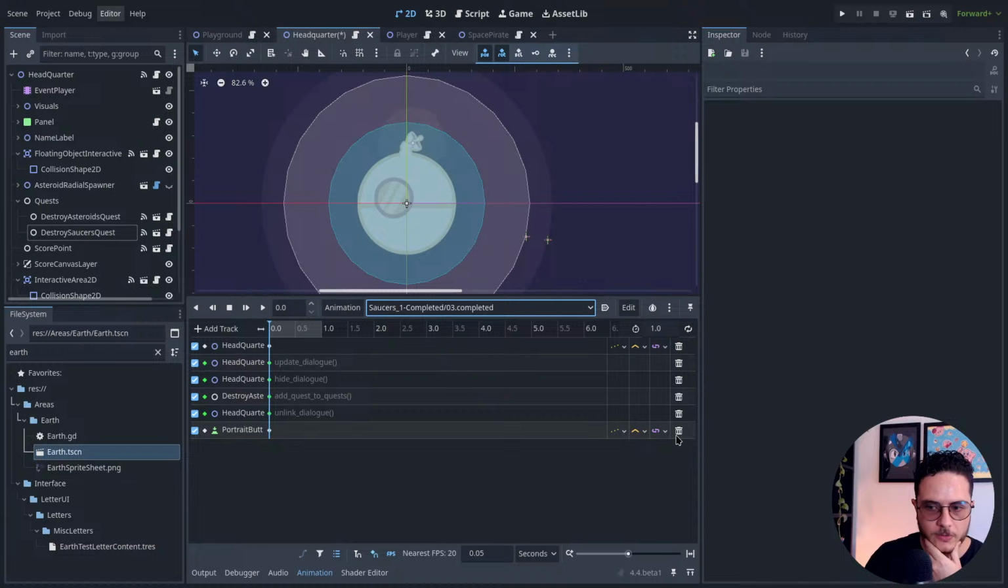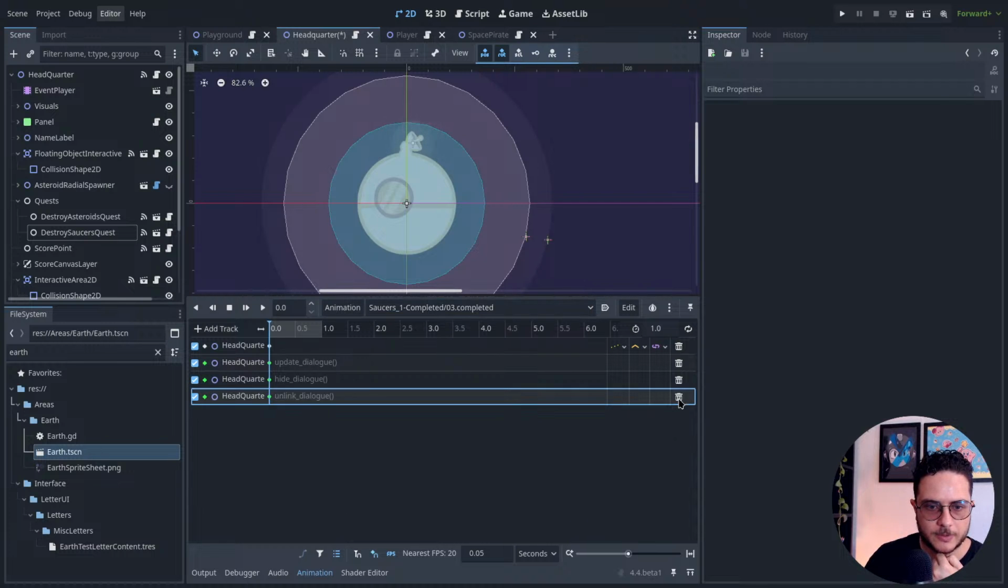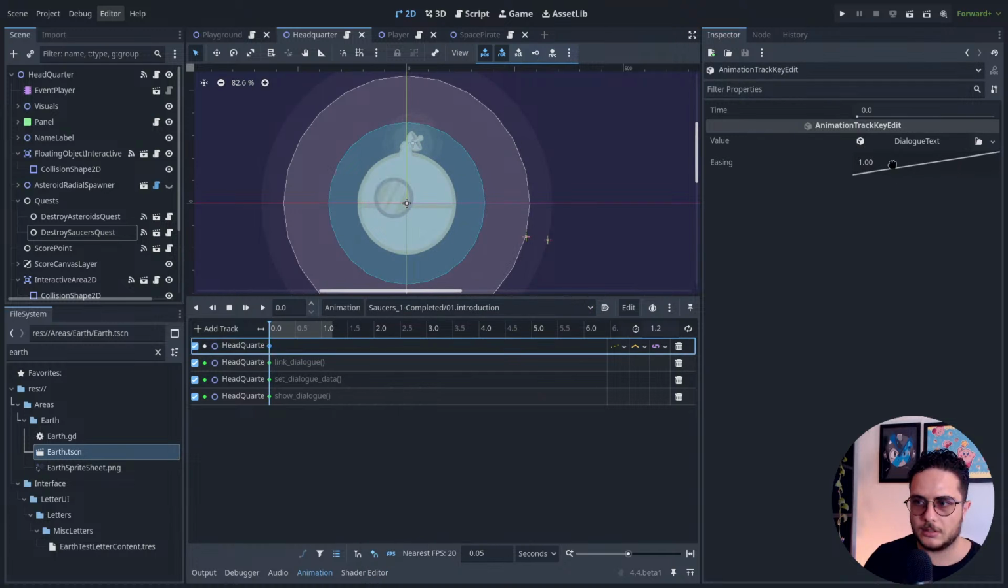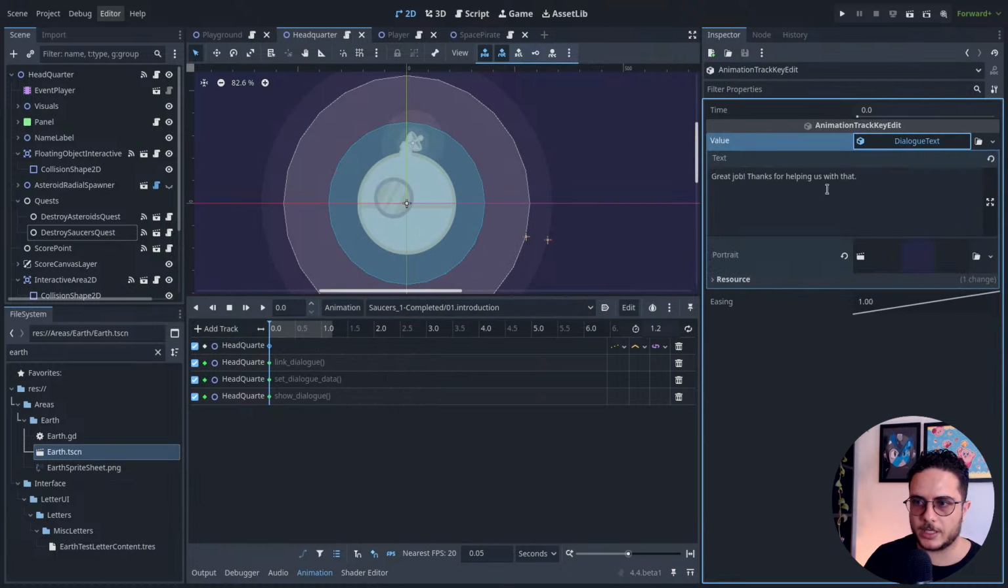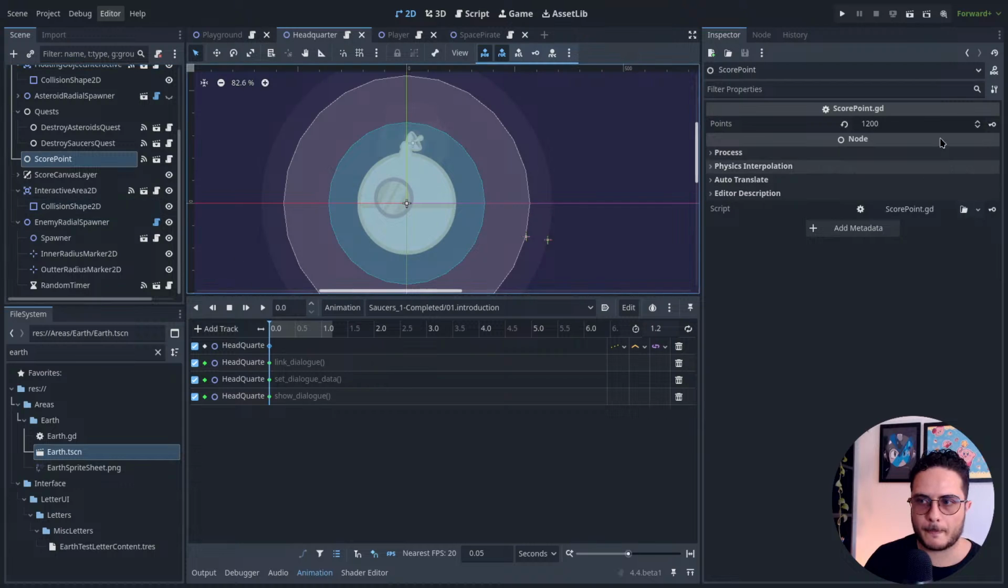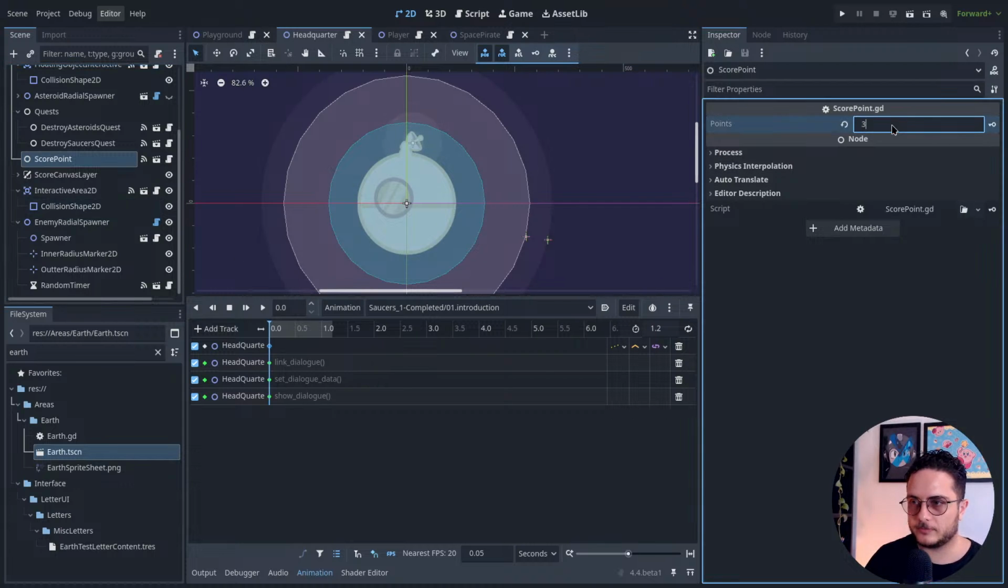Completed. So we get rid of this. At quest, get rid of this as well. And I think that this is it. So when players complete this quest, it will appear saying, great job, thanks for helping us with that. I think I will give players some score points as well. Like 300.